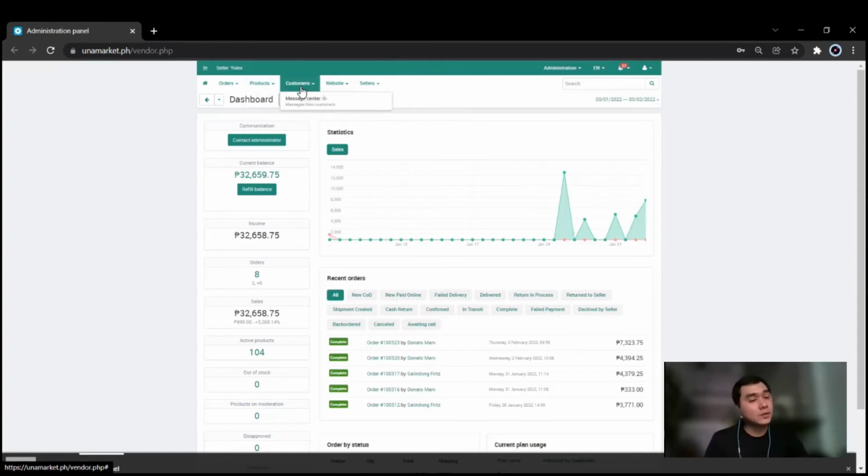Meanwhile, the customer option allows you para makipag-usap or communicate sa inyong mga customers. The website option allows you to view product reviews, page comments, and more. Lastly, the sellers option lets you view store administrators, control your accounting, and kung gusto niyo makipag-communicate sa aming mga admin.